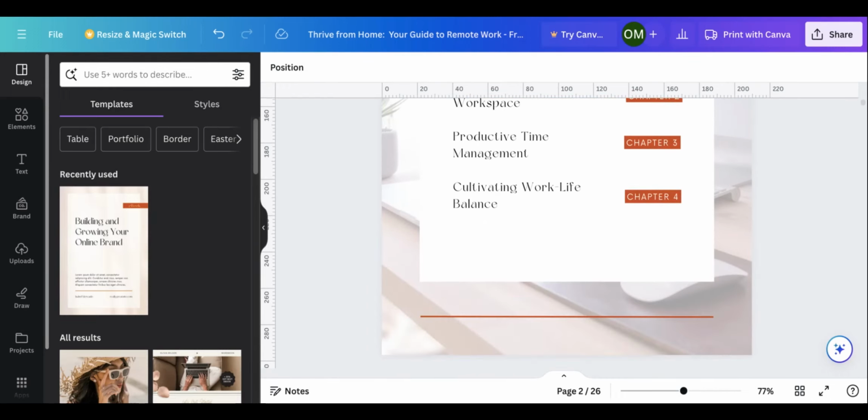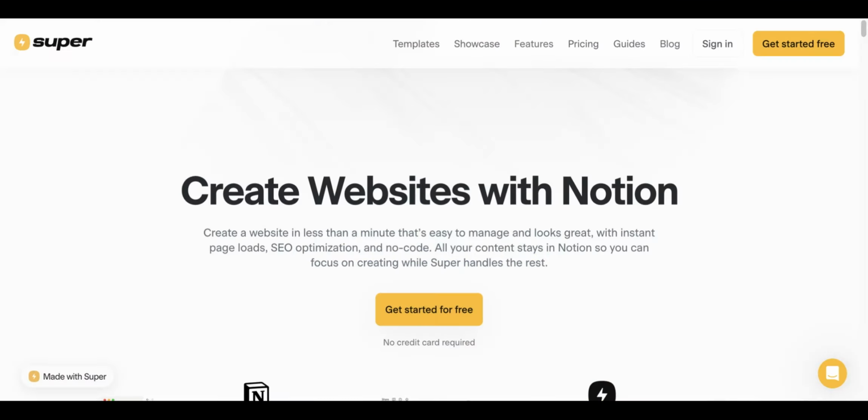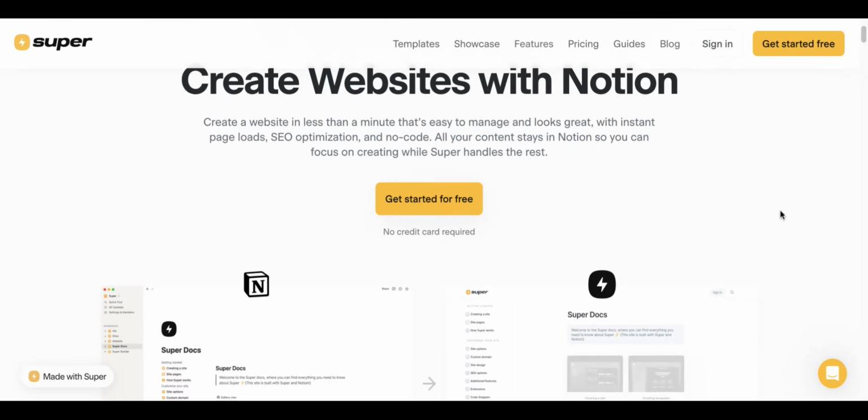Now you're ready to create your landing page. The first one is called Super.so. Super.so is a great way to create pages. It doesn't require any coding, and it is free to use. What I like about it is you don't necessarily need to have a credit card. It also connects off of the second platform that we're going to talk about today, which is Notion.